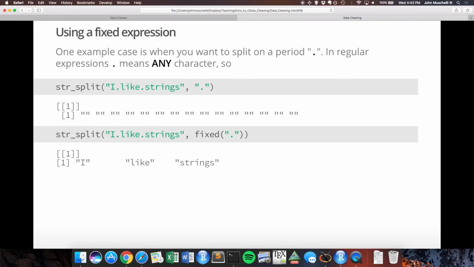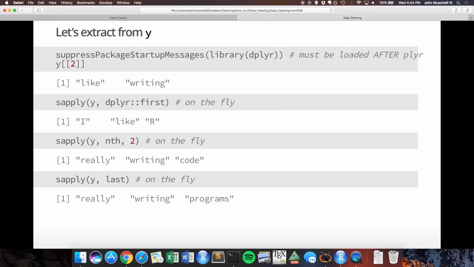Does base R have the same thing? It does, but if you don't use fixed, it will not work. You have to escape it, or there's the option fixed equals true as an argument. But for the most part, I'll be going through and using the stringr functions.